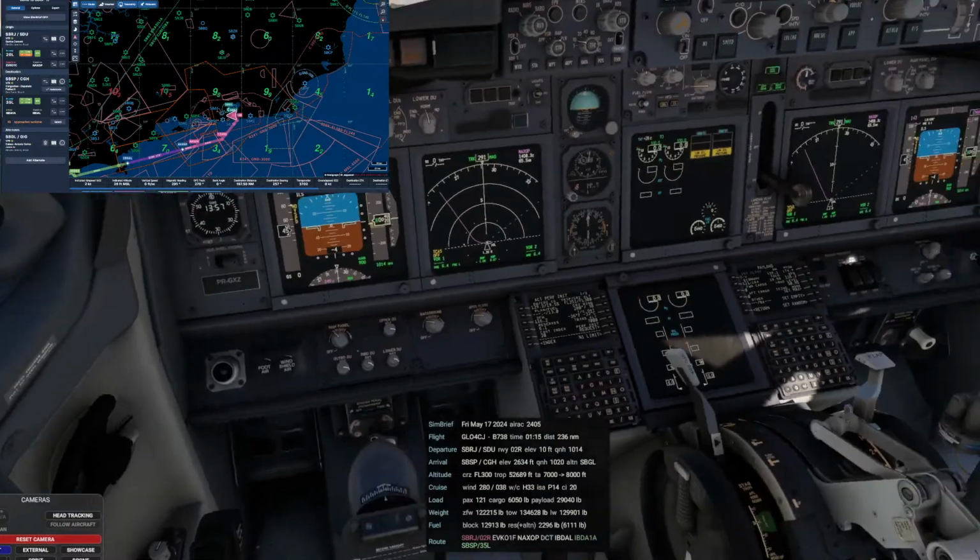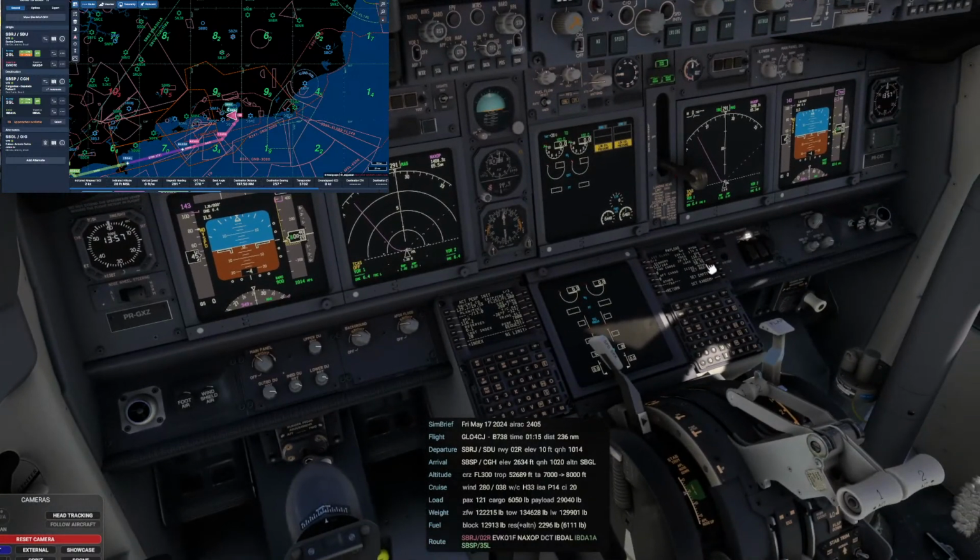It's probably not going to be enough. 16 to 22, that was 6,000.